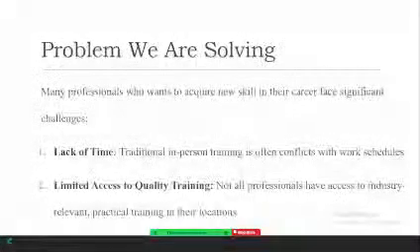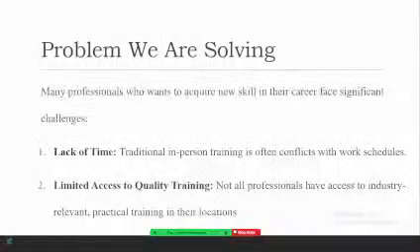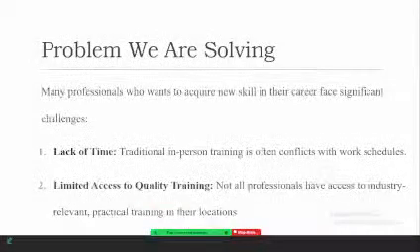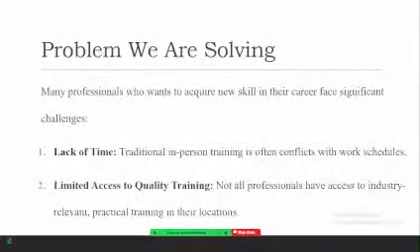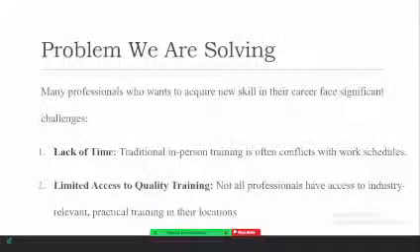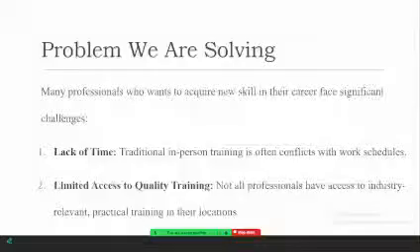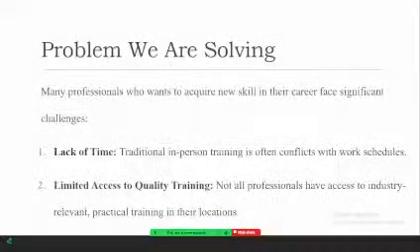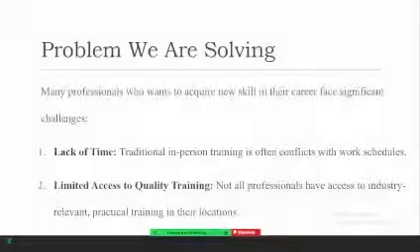And what problem are we trying to solve as an organization? I'm going to be a little bit fast because this whole session has been dealt with in the pre-recorded video. There are many professionals, including students, who want to acquire new skills in their career, but they face significant challenges. One of the challenges they face is lack of time and accessibility, limited access to quality training.